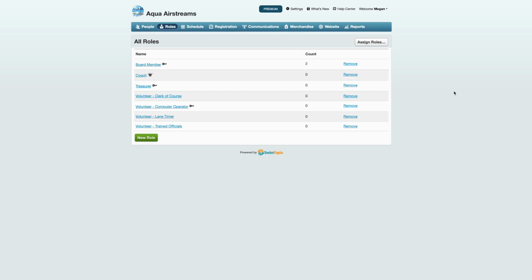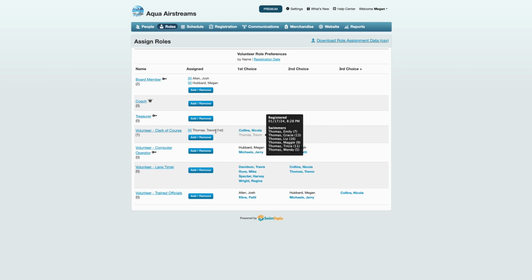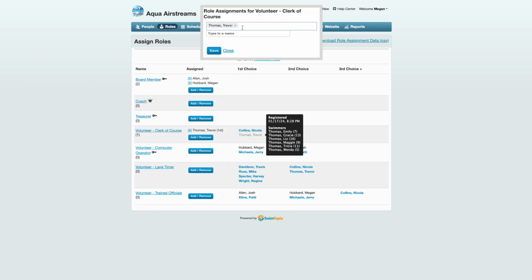Once you've created your role, you may now assign team members to this role. Members need to have a current season affiliation in order to be selected. Click on the Assign Role button in the top right of the screen. To add a member, you can either click their name from the list on the right. These are your preferences that were collected at registration. If you hover over, you can see when they registered and their swimmers. Click their name and they're added. Or you can choose the Add and Remove button and start typing in their name. And once you find them on the list, click on their name and they will be added.